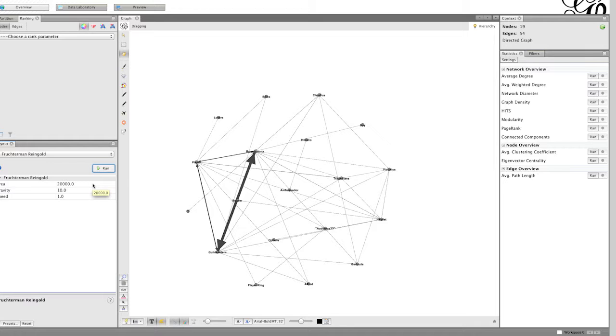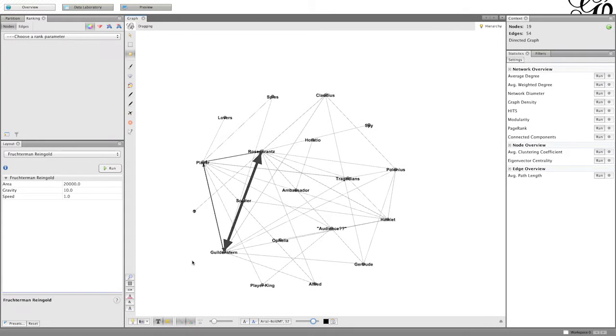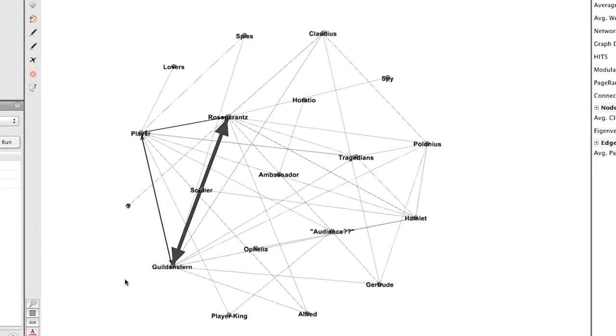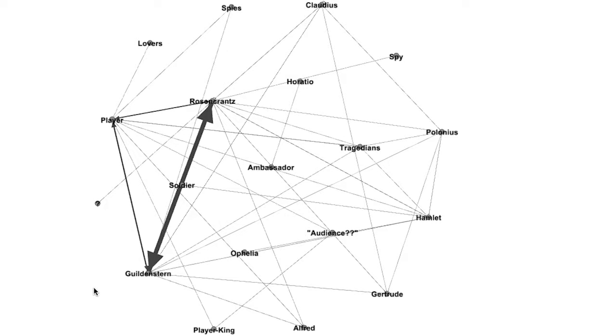Our network model doesn't seem particularly surprising. Rosencrantz and Guildenstern are overwhelmingly connected to others and to each other. However, consider the potential research question. Are Rosencrantz and Guildenstern interchangeable? This seems to be the implication from the play Hamlet. Let's take a closer look at the relationships between Rosencrantz, Guildenstern, and other nodes.